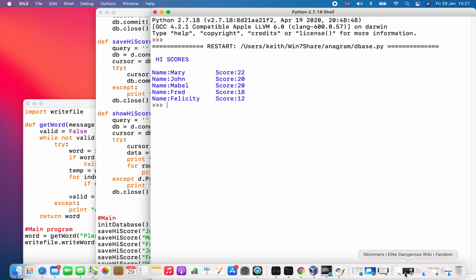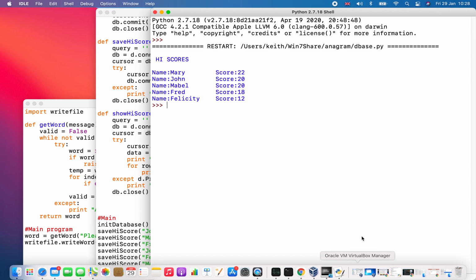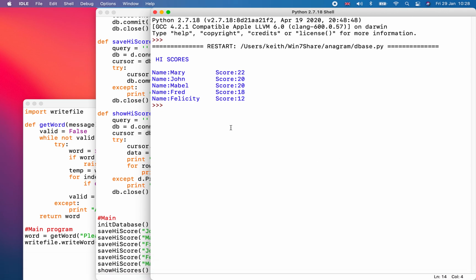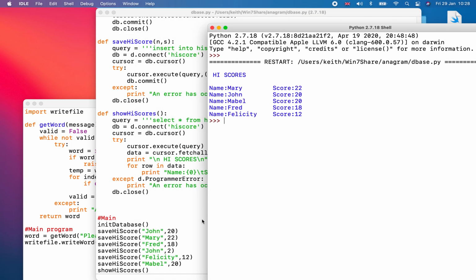Did I close it? Probably. But there we go, we've got the high score table and we've got Mary who scored 22, so we can look at this one. Mary did indeed score the most. Then came John with 20, then Mabel with 20, and then Fred with 18, Felicity with 12, and there is no John because we only listed the top high scores.